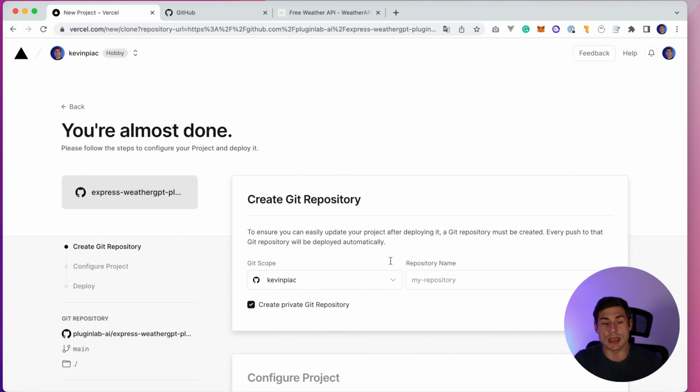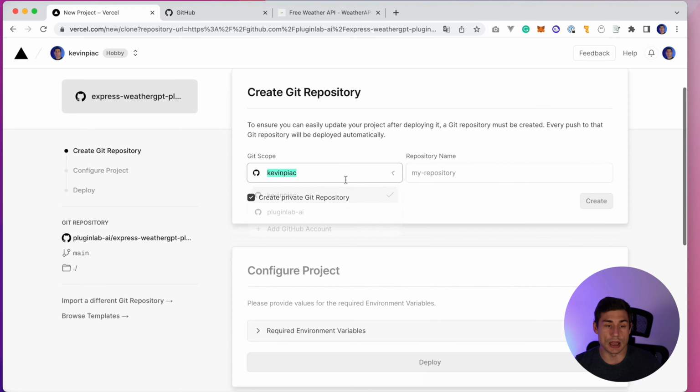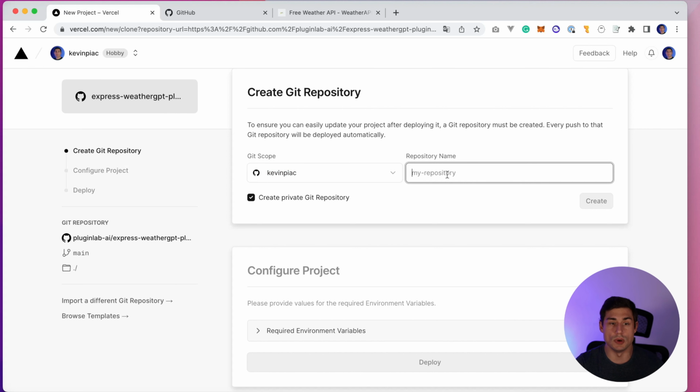If you don't have any Vercel account or any GitHub account, you have to create one. Here I already linked my Vercel account to my GitHub account. Same thing, if you've never done that before, you'll have to link your GitHub account. It's quite easy, so I will not show you that in this video. But basically here I choose my favorite GitHub account and I will give a name to my repository. I will call it Express YouTube demo, for example.